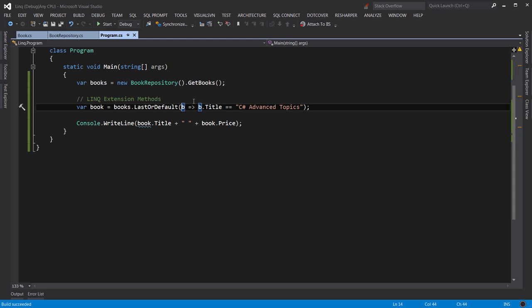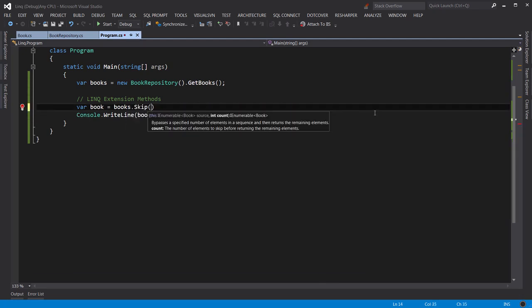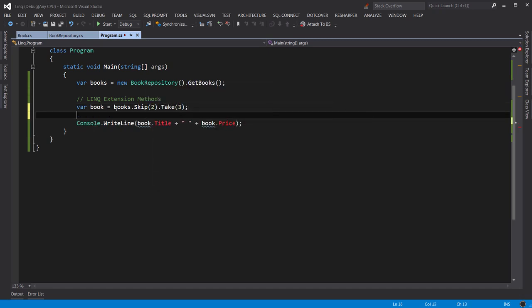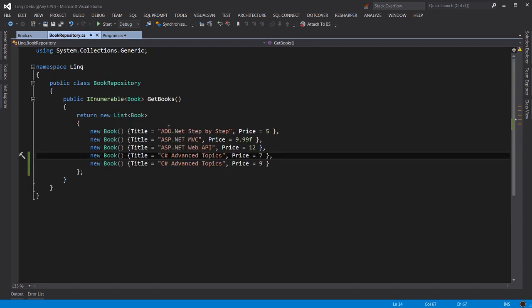Another useful Linq extension method is Skip and Take. What are these? These are used for paging data. So with Skip, you're saying skip 2 records or 2 objects and Take 3. Let's see if it actually works, because here I've got 1, 2, 3, 4, 5. That's fine. So it's going to skip the first two and return the next three.